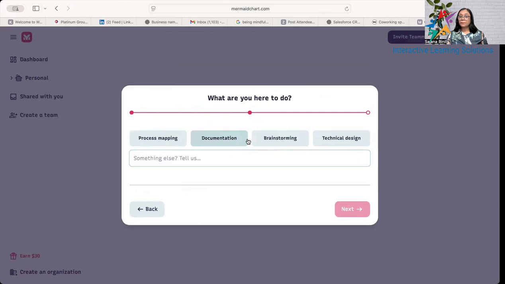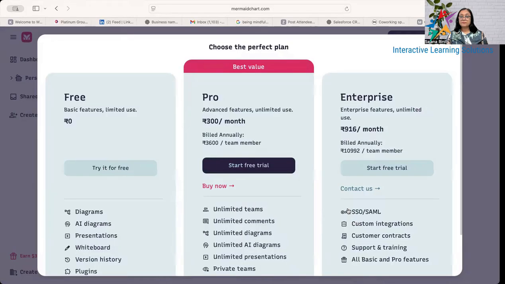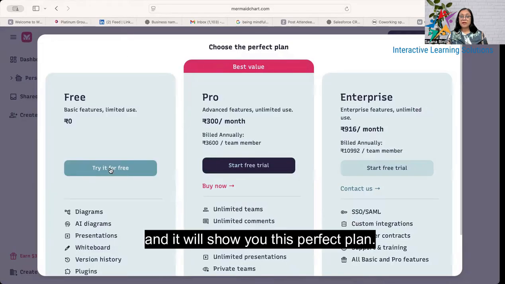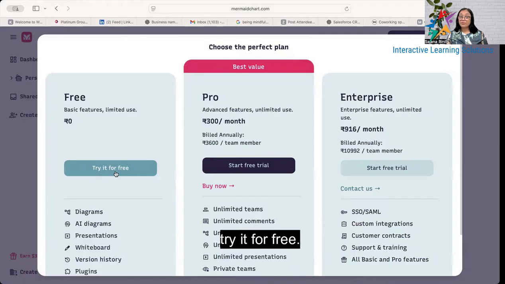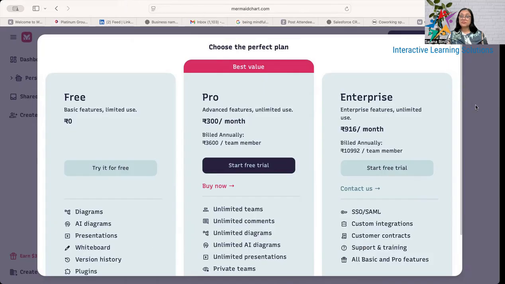Okay, and here again, you can select process mapping, and it will show you this perfect plan. You can click on try it for free. The moment you select try it for free, you will get a dashboard like this. Just a minute, let me show it to you.